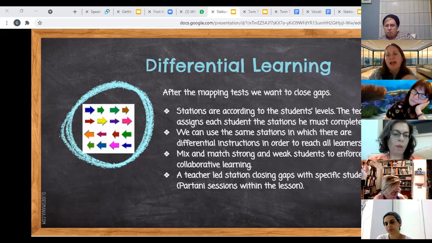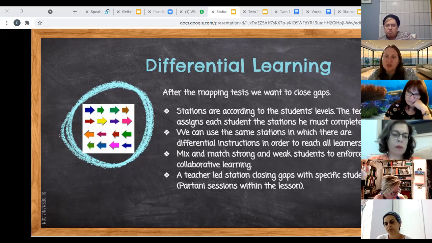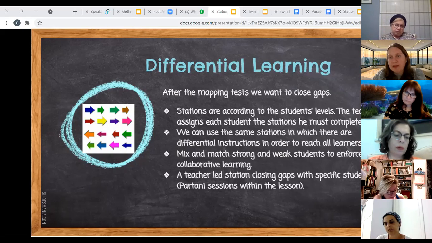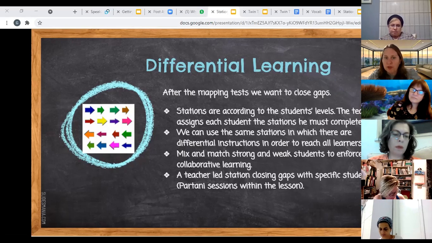7 and 8. And that's where the differential teaching comes in, where I've actually created stations according to what I saw in their mapping test, what these students are missing, what they require to close the gaps. So you can actually build stations according to closing these gaps which have opened. That's one way of building a station rotation.